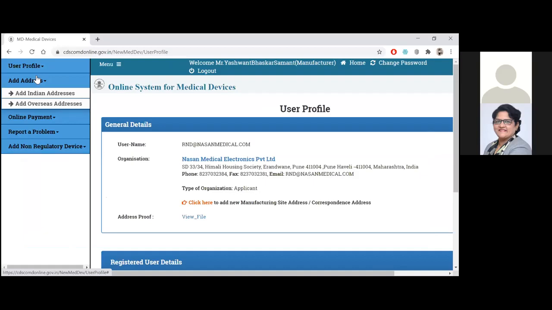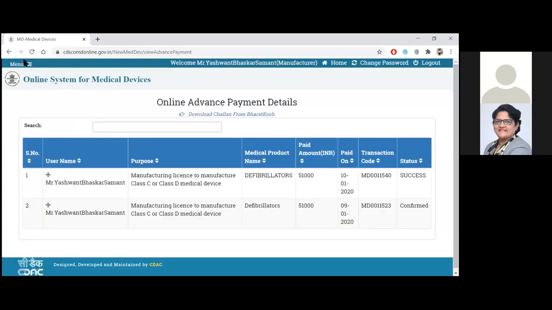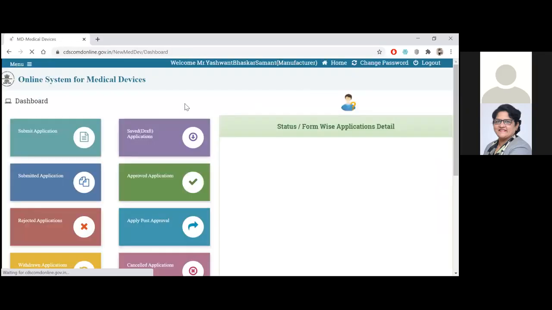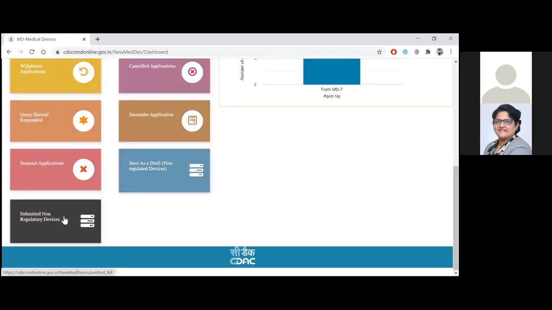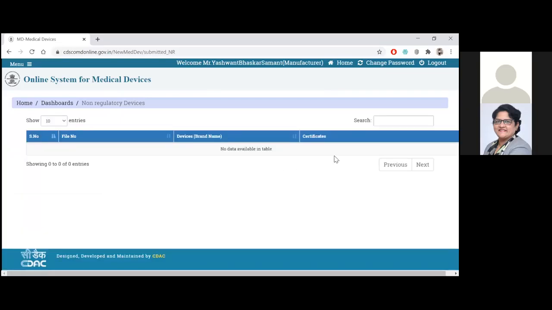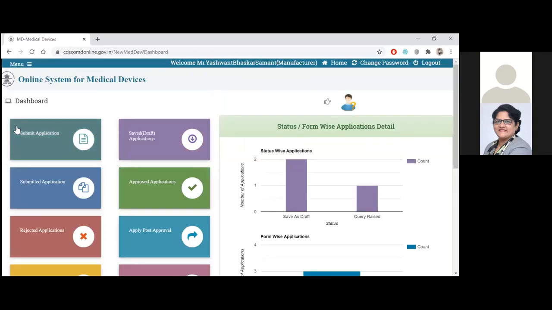So if you want to add an Indian address or anything, you can. Then the online payment: you can view the payment status, whether the payment was done properly or not. Okay. Then adding non-regulatory devices. If you see over here, submitted non-regulatory devices, you can see there is nothing, no option. Only regulated devices have been submitted in this particular application. That's why. Now this was the basic working of the website.